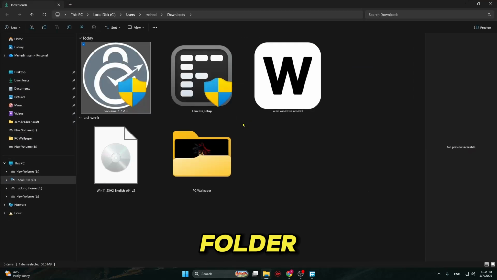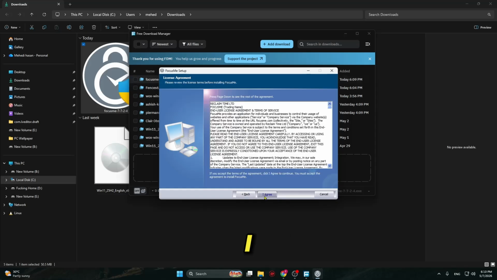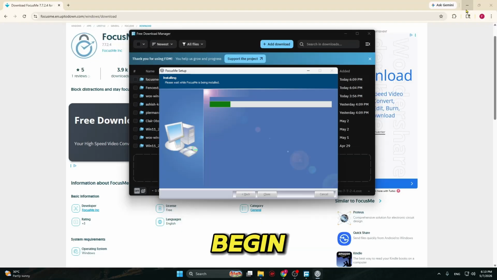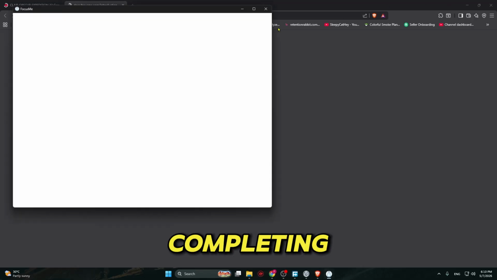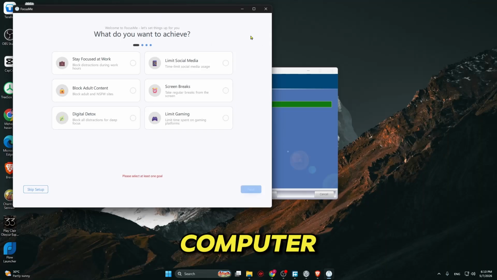Now if you click on the folder icon, click on it 2 times to install. Click yes for the permission. Click next. I agree. Install. And as you can see, the installation is beginning. And after completing that, you can simply see your FocusMe is open on your computer.